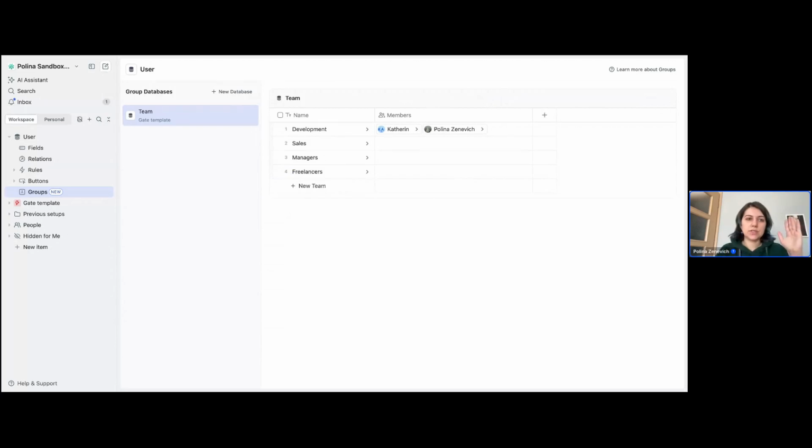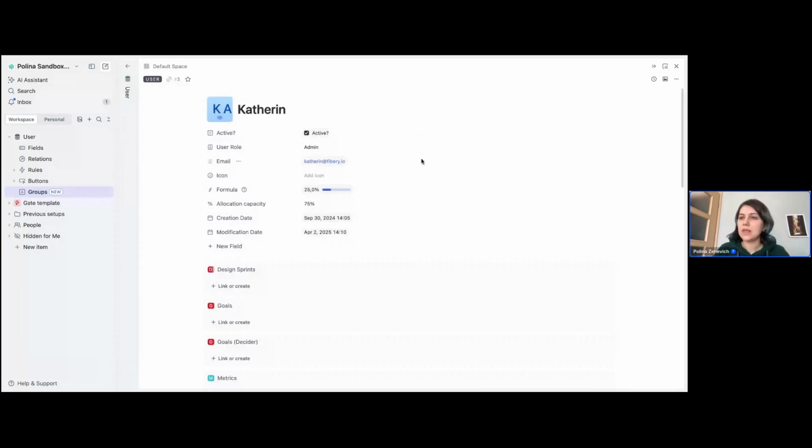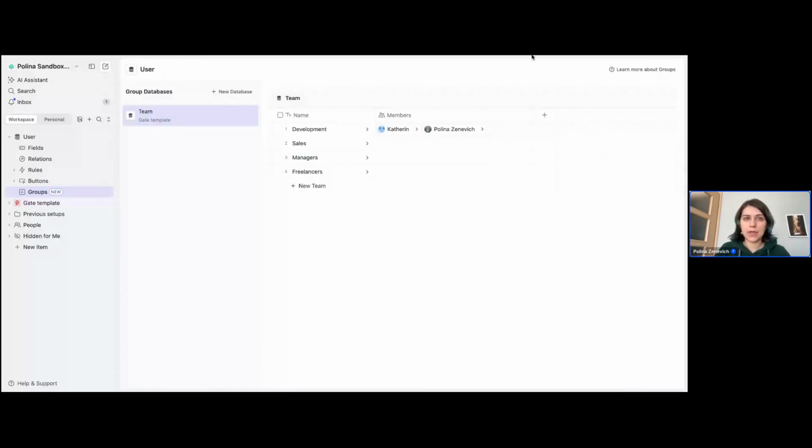So yeah, here you will see all the databases which are the source of permissions. And also, if you open any user, for example, Catherine, sorry in advance, you will now be able to delete it from here. So not just from the user settings page, but anytime on the user's part. So this is what we have about user management and permissions.